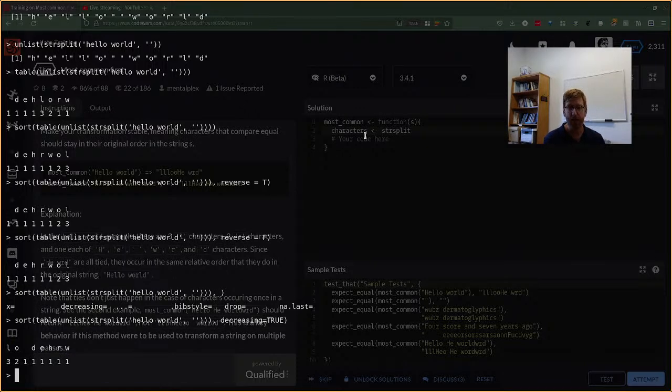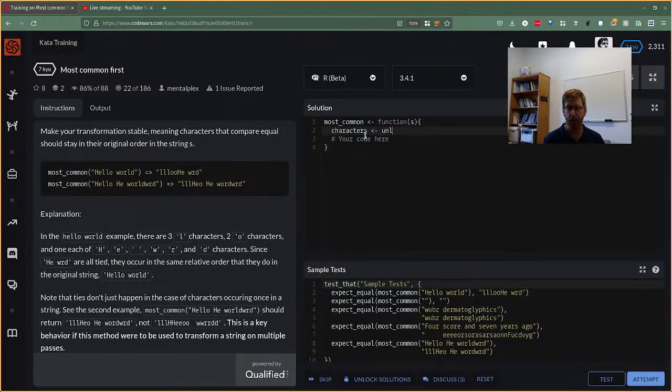But let's start there. Characters is going to be unlist string split S, splitting on an empty character, which will give us this. All right. So then the character frequency is the table of the characters, decreasing equals true.